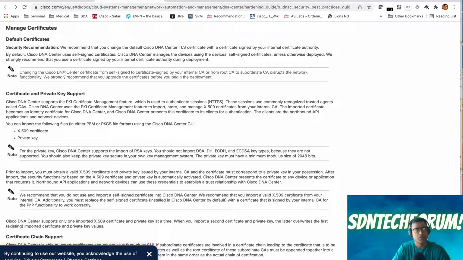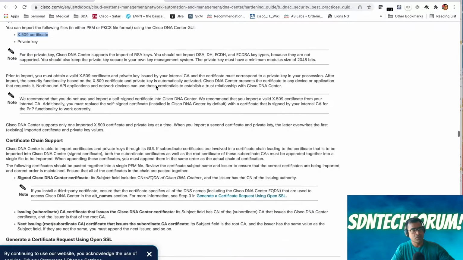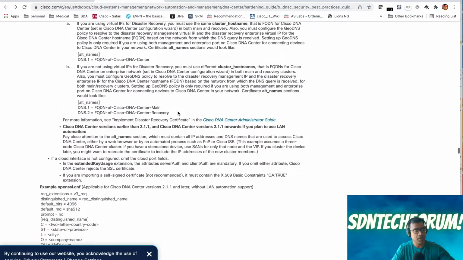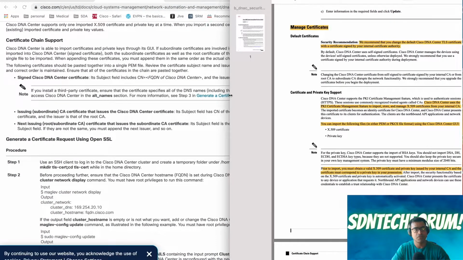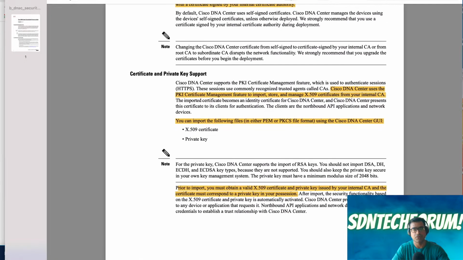All right. So, security recommendation: obviously, Cisco recommends you use a certificate signed by an internal CA. By default, it uses a self-signed certificate. Okay. Certificate and private key support. Two types of certificate can be imported: X509 certificate and private key certificate. We are going to use X509 in our case. Okay. This is a very long section, so to review it, I have downloaded it locally and highlighted some sections which we can review together, just for ease of going through it.